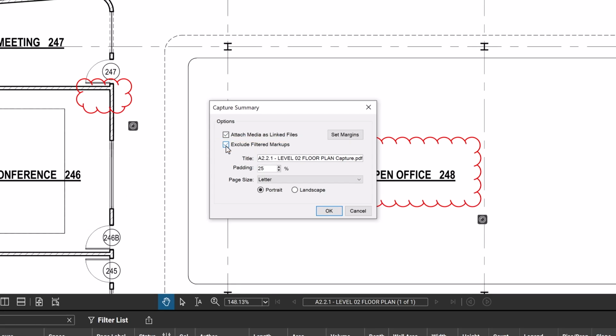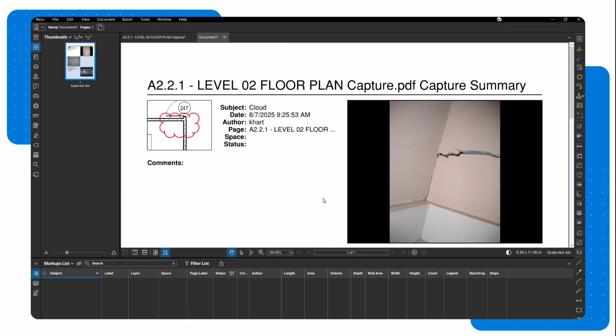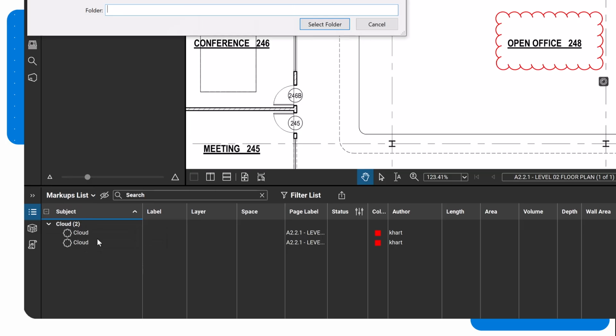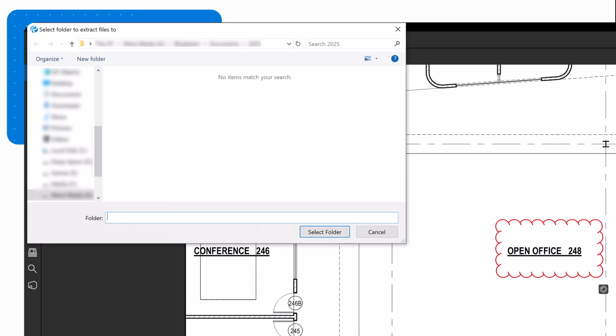Exclude filtered markups, and adjust page margins, size, and orientation. Give your document a name and click OK. A capture summary will open for your review. Alternatively, you can export all your capture media files directly to a folder on your computer. Select Export Capture Media, choose your save location, and your files will be ready to share.